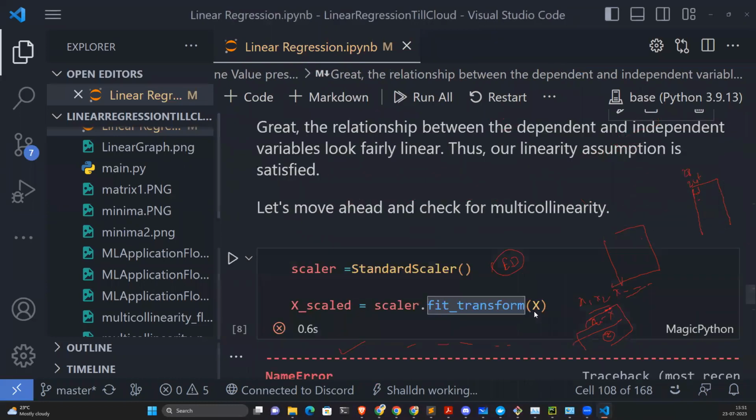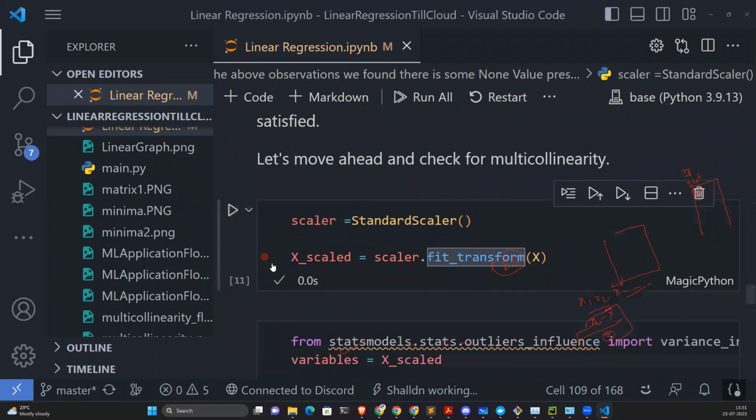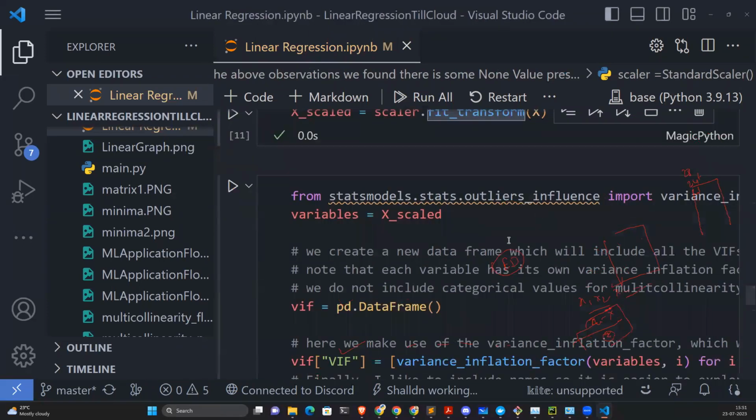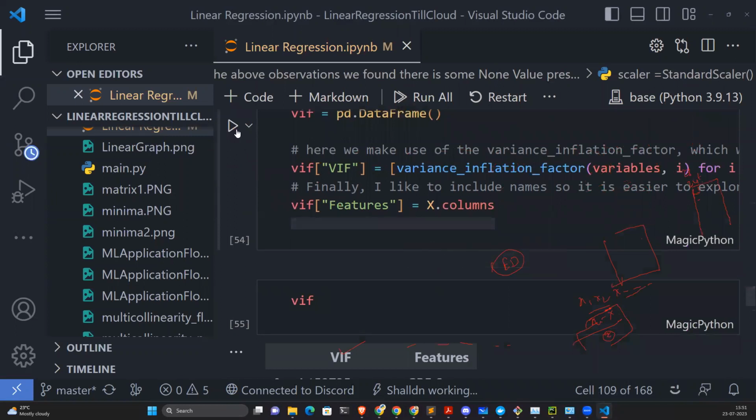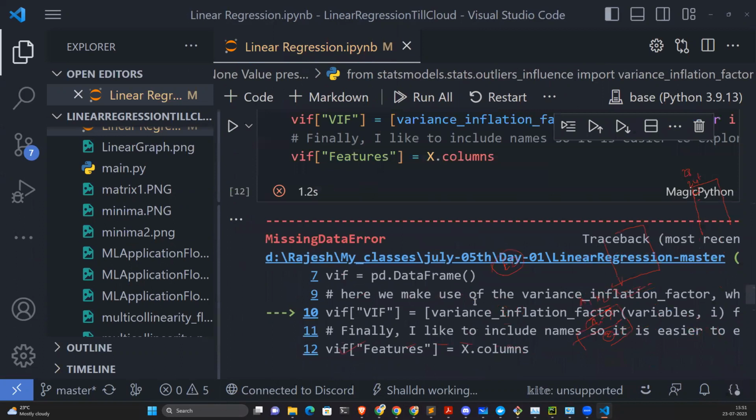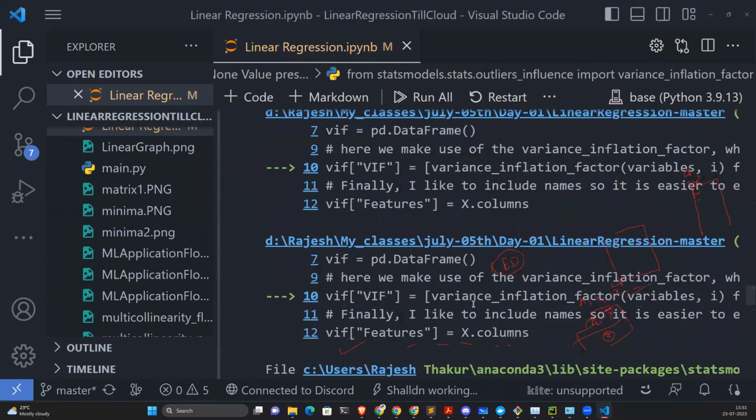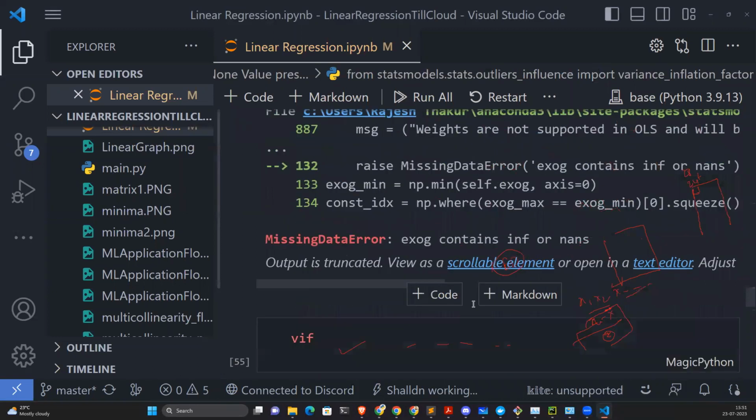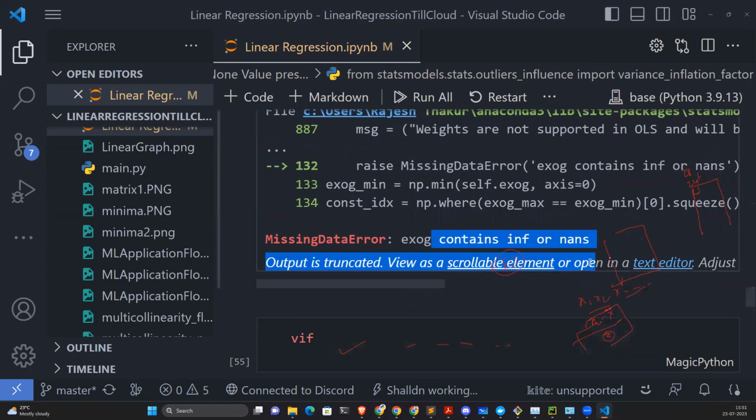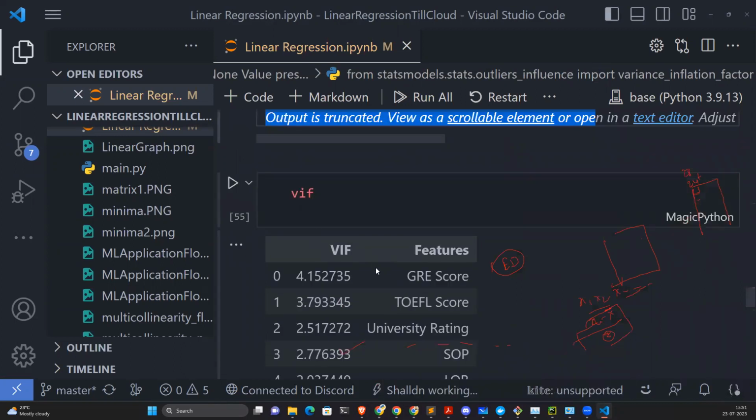This got plotted. Similarly, if I execute this as well, standard scalar done. And now I am trying to create again, and I get a missing data error. What is it saying? It contains infinite or NaNs. Okay, there will be some None value present, I think. So I'll talk about this VIF.